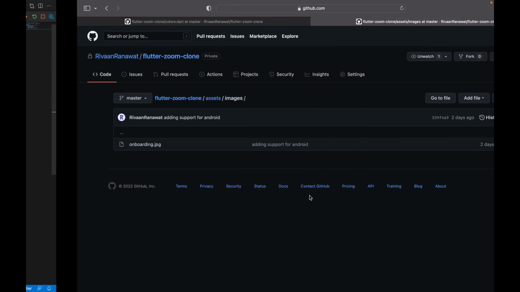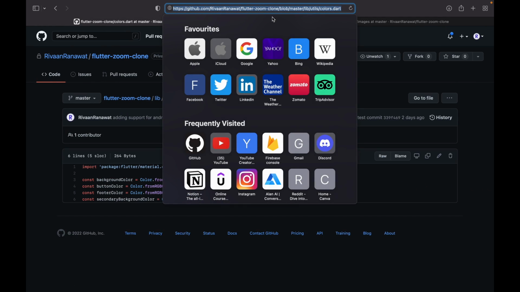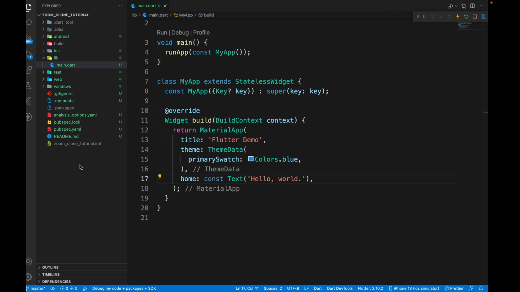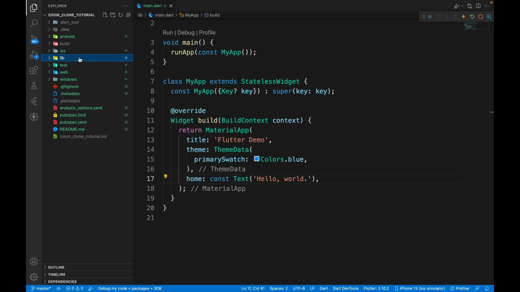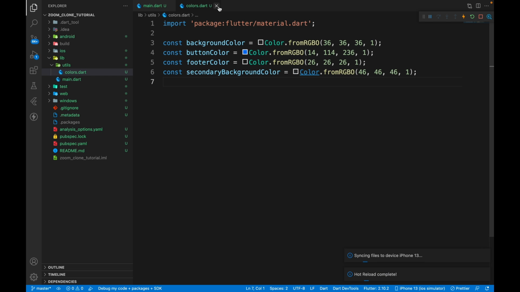So the first thing we need to do is get the colors.dart file, which you can come over here and find. The link will be mentioned in the description below. All you need to do is copy all of this and add it to the colors file. So to save the colors file, we are going to save it in a folder called utils, which is basically all the utilities we need. And over here, let's just create a file called colors.dart and save it over here.